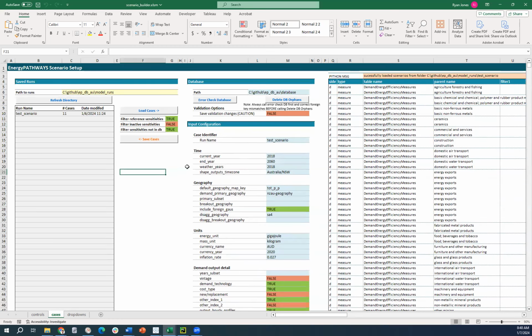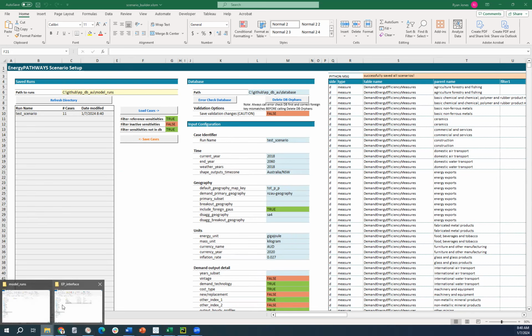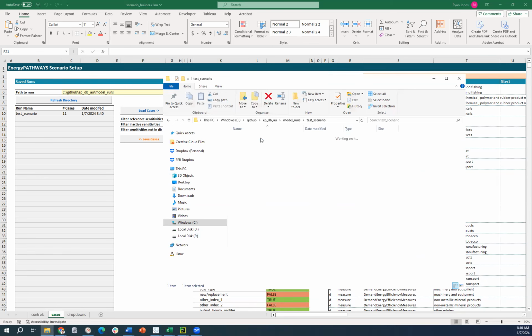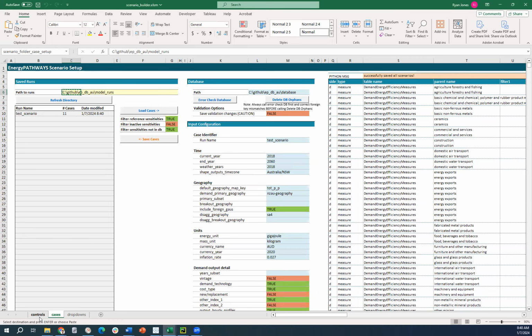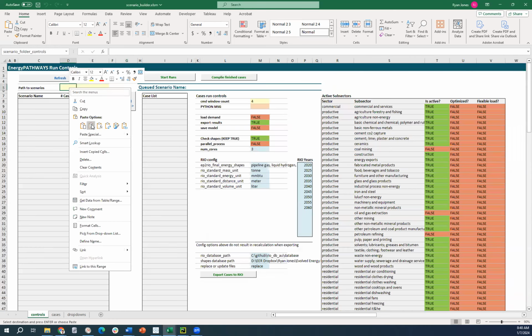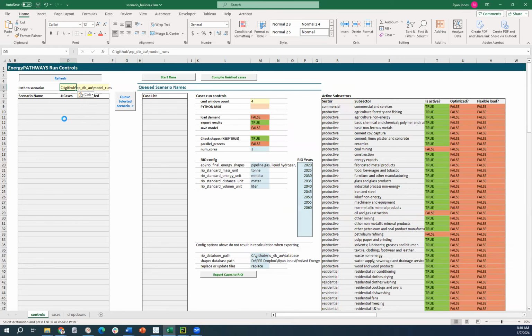Once I'm happy with everything, I come back here, I hit save cases. And if we look at the date modified, it's 8:40 right now. You'll see that in the test scenario these date modifieds are now 8:40. So this config and runs key has been resaved. From there, I can go to my controls tab. I'll refresh this list. I select the same scenario, and I'm going to queue that selected scenario.